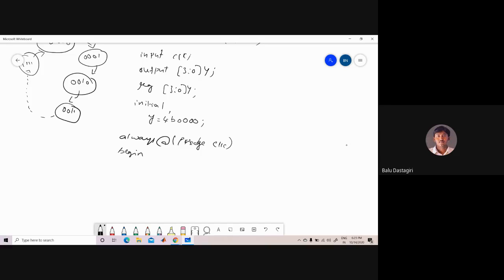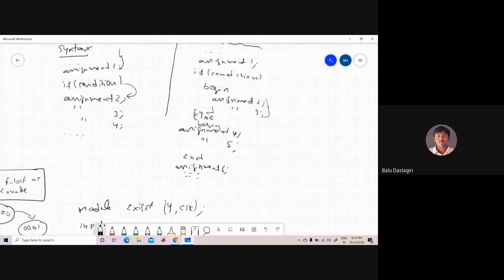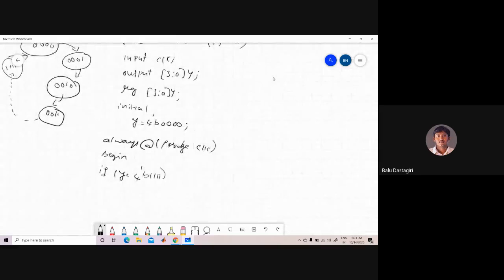So always begin. Now what is the condition? If y is equal to 4'b1111. If you see the syntax here, if condition, and after that begin. If the condition is true, then what should happen? y should become 4'b0000. Okay.